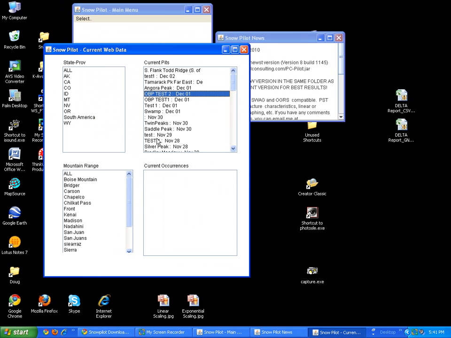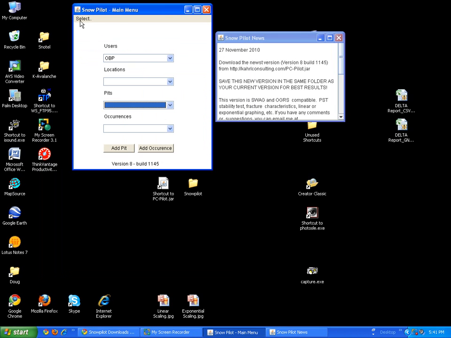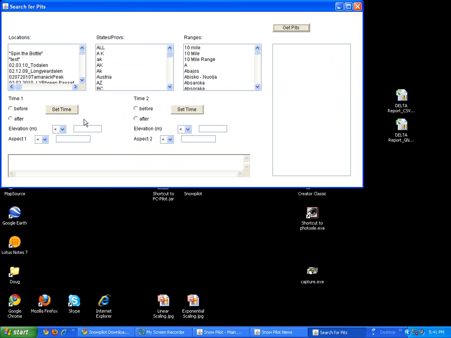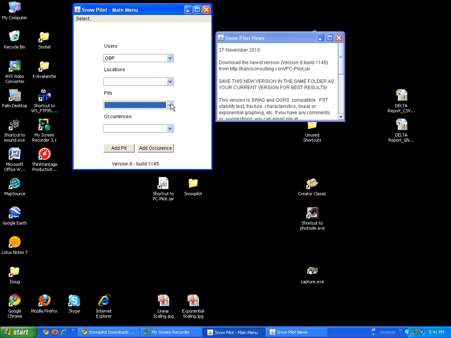Once we're in the database, if we're online, we can look at other people's pits. This is all the pits that have been entered for this winter. You can also sort by state or country and see all the pits that have been entered. You can also go up here and you can search for pits. And that's a way if you actually are specifically looking for pits in a certain region over a certain date range or a certain slope, you can actually filter them out and get the pits that way, which can be pretty handy. So there you have it. That's how you create a pit.